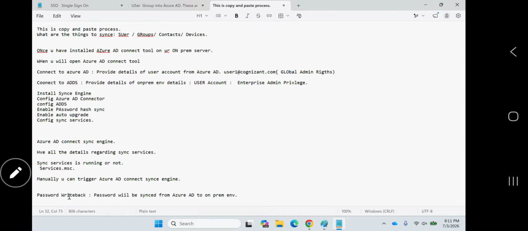So what does this password writeback feature provide? If you are updating your password in your Azure AD, the same password will be synced to the on-prem environment. How is it possible? It is possible through this password writeback feature. If we are not enabling it, the password you update from Azure AD won't be synced to your on-prem environment. So just remember this point.